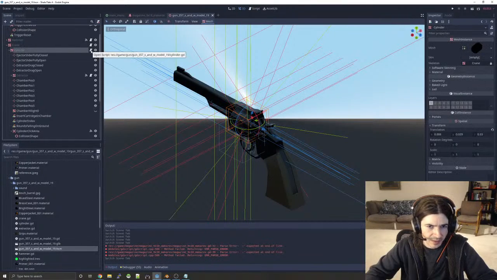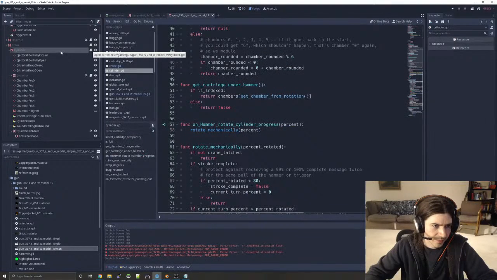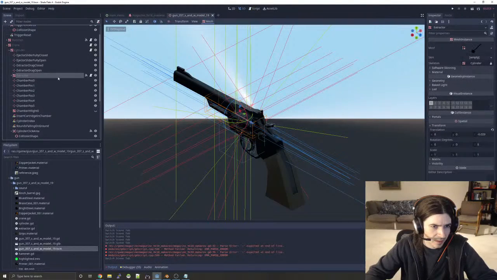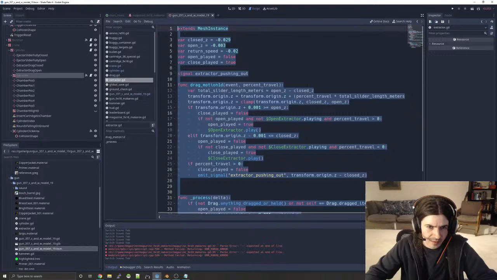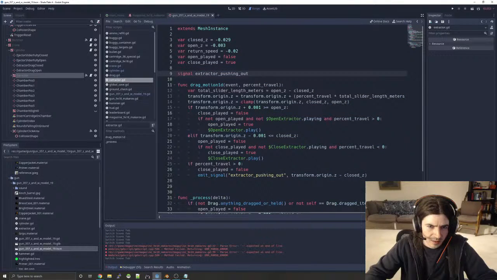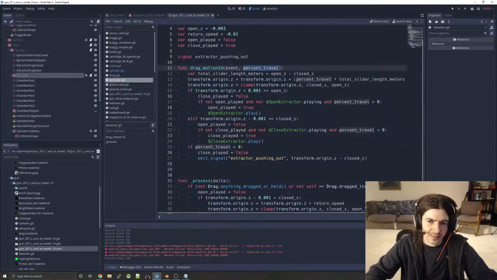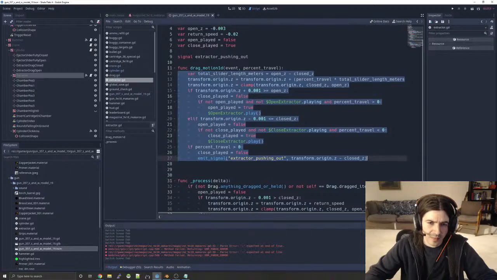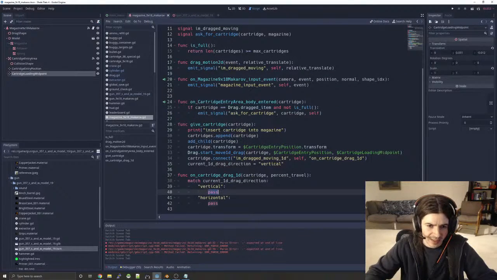Cylinder. Okay, the cylinder is on the crane. Right. Extractor. Okay. Sure. Okay, that makes some sense. We're going to copy that as an example.